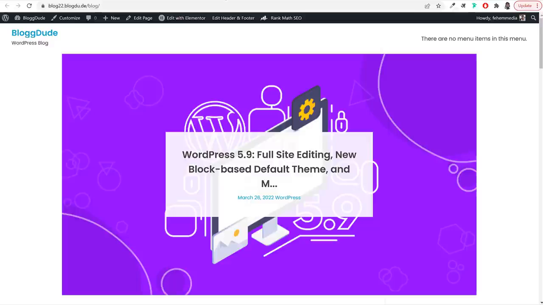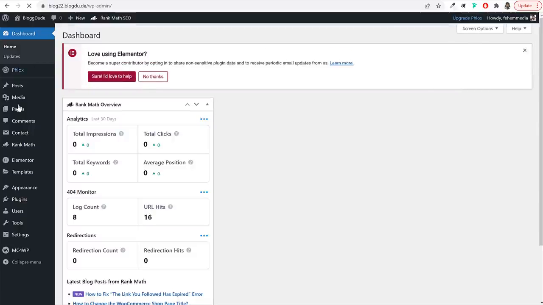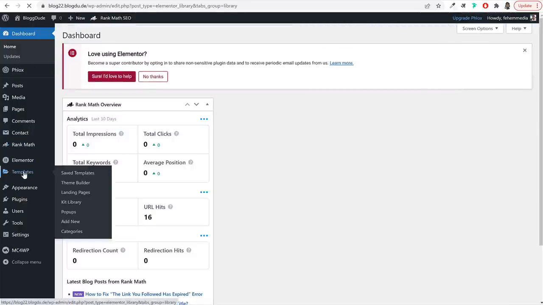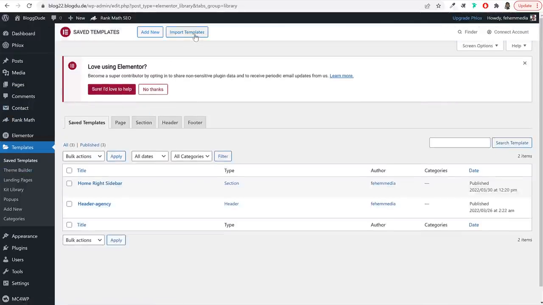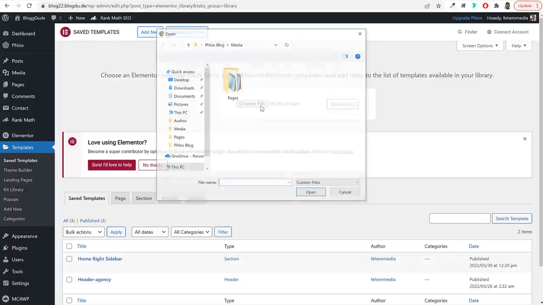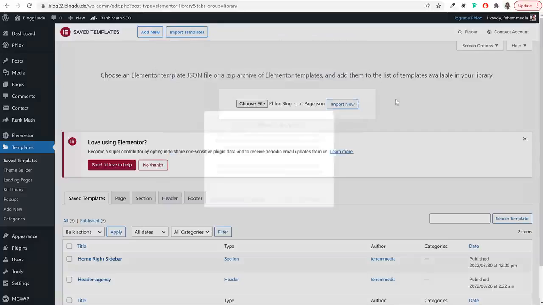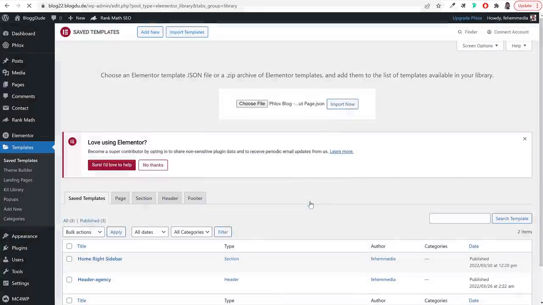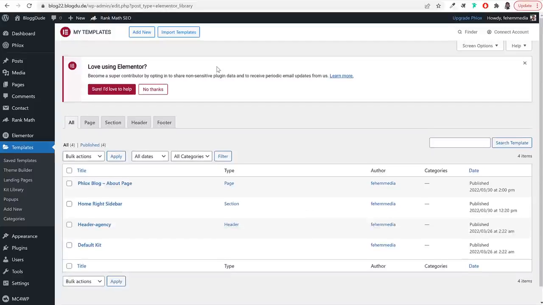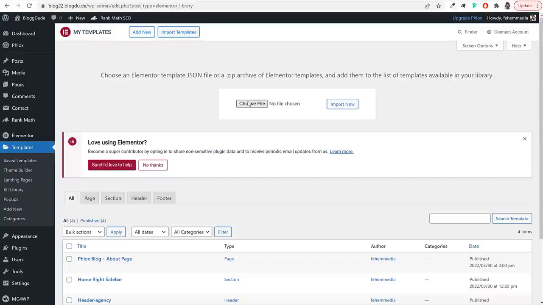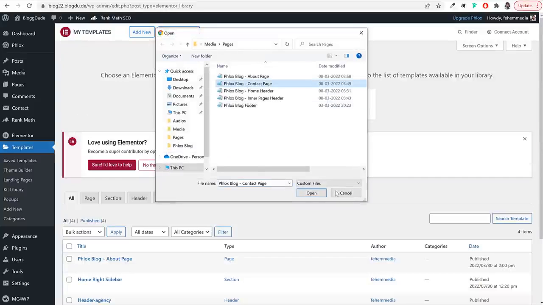So to import this, again, come back to your dashboard. Click on templates at the left hand side. Click on import templates, choose file and select these files. Under pages, you will see about page. Click on open, import this page. Similarly, again, click on import templates, choose file. Now select the contact page.